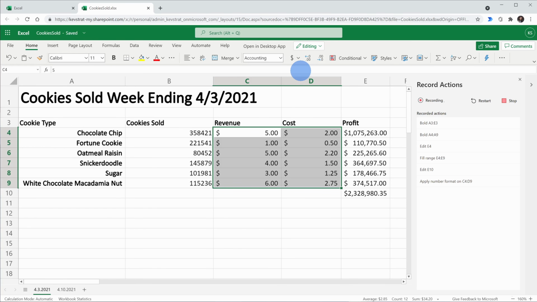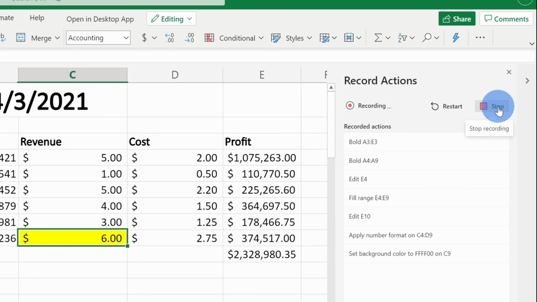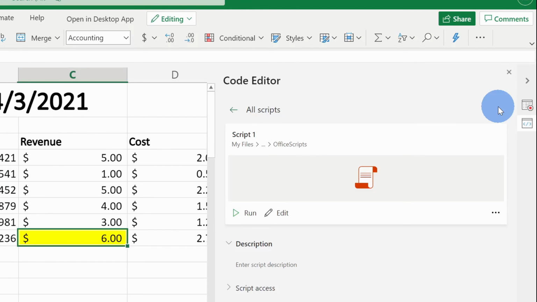And lastly, I want to make one more change. Let me just select this cell and let me paint it yellow. I didn't really mean to do this, but it looks like it's been recorded now. So I'll show you how we can go into the code later on and remove this step. For now, I'm all done recording my different steps. So I'll go right up here and click on Stop. And my script has now been recorded.